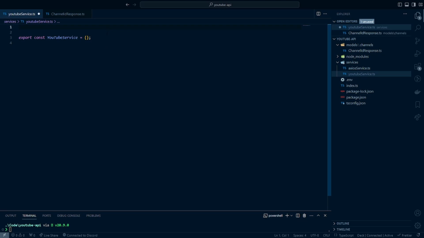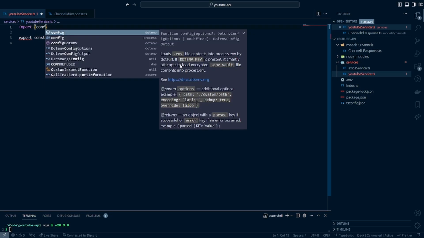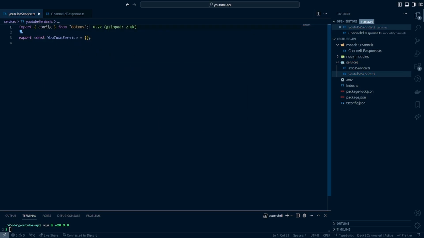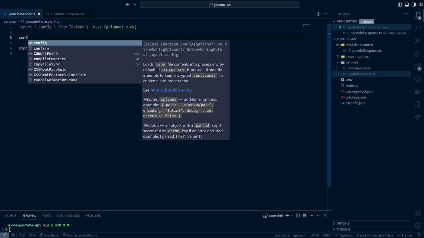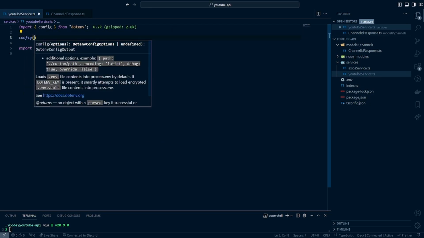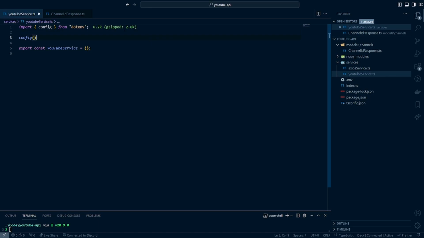So back here in the YouTube service file, the first thing we're going to want to do is at the top, import a couple of things. We're going to want to import config from dotenv, and then we're going to want to call config. This is going to load in our API key, as we're going to make sure we pass that in to all of our API calls. That way we prove that we have authorization.